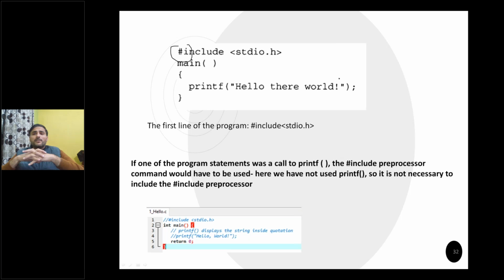This preprocessor command does not end with a semicolon. You can see this, it is not ending with a semicolon, but the printf function is ending with a semicolon. So this preprocessor command does not end with a semicolon. This is one thing. Following the preprocessor command is the start of the main program. Main program itself has one statement. What is the statement? The printf.